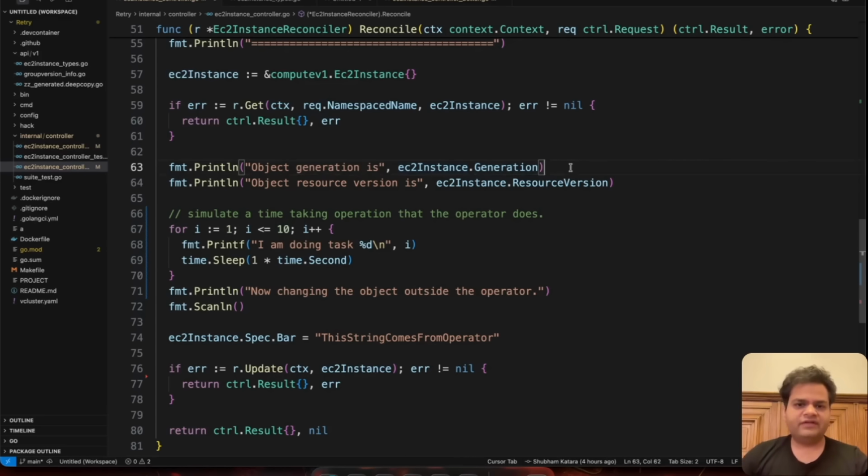So when you create the object for the first time, its generation will be 1. Any change in the spec that you make increments the generation, and that's how you can know what is the old version and what is a newer version that is being worked upon.